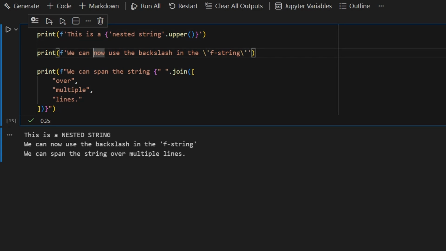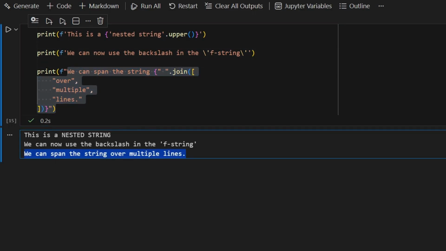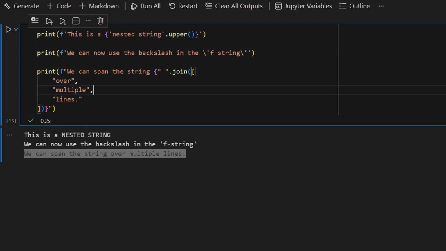The second thing is that we can use backslashes in f-strings. Again, before version 3.12 it was not possible, there was a syntax error. Now it works pretty fine. And the last thing here, we can span over multiple lines. Now when I run this command, we have a fully functional string here.